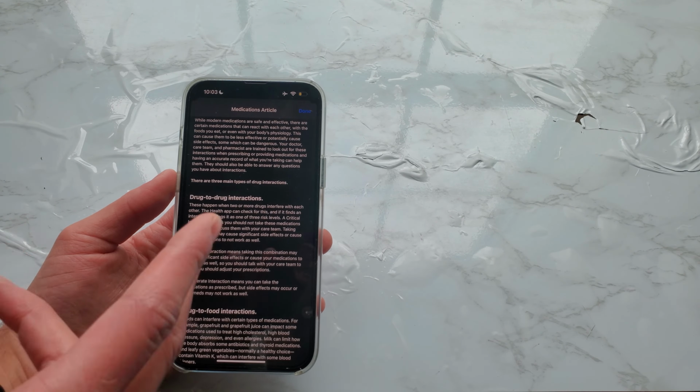So the fitness app works now without an Apple Watch. So it uses the sensors inside of the iPhone in order to track your steps, distance, and other workouts.